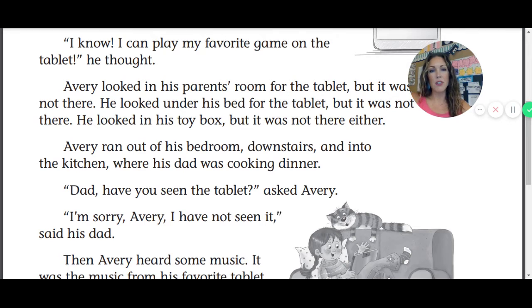Avery ran out of his bedroom, downstairs, and into the kitchen where his dad was cooking dinner.